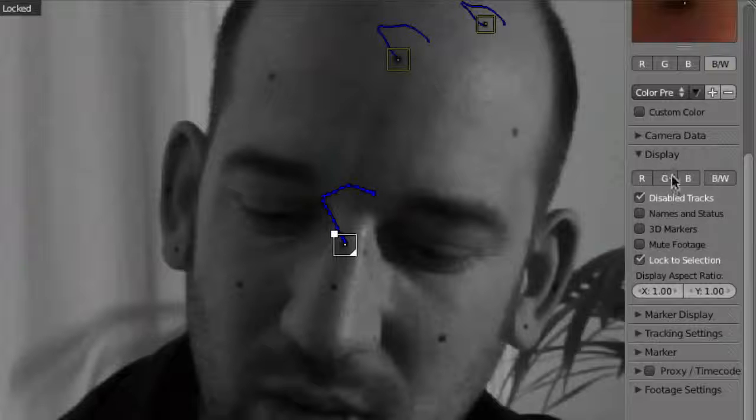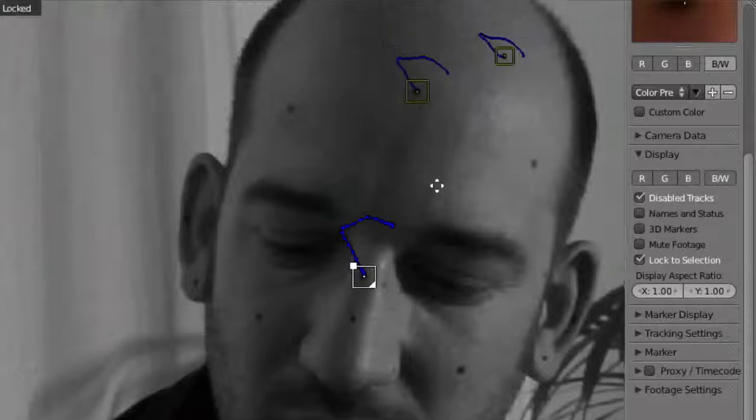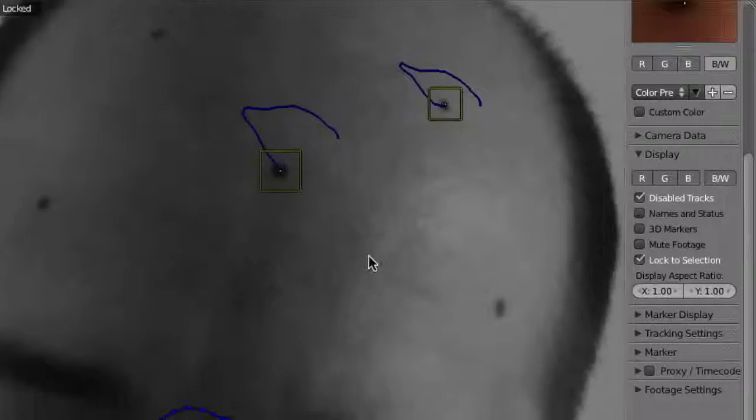So let's have a look at these channels separately. Maybe we can also zoom in to better see the noise.